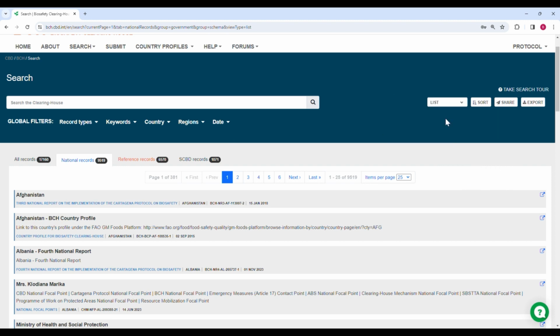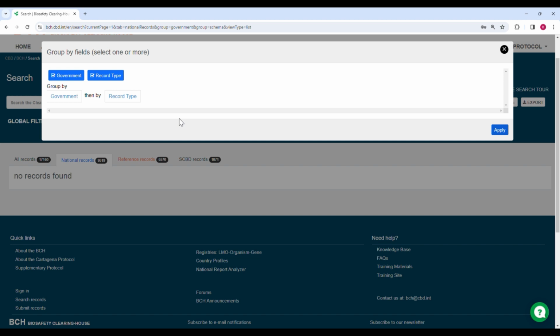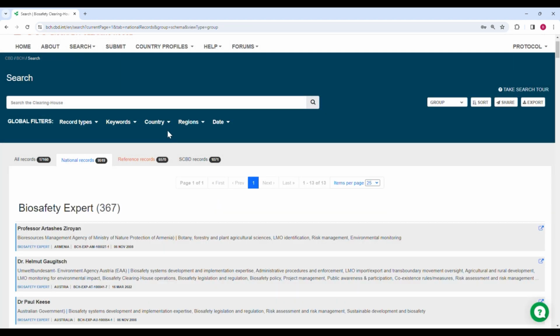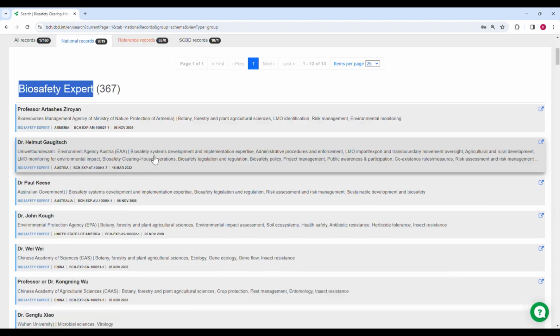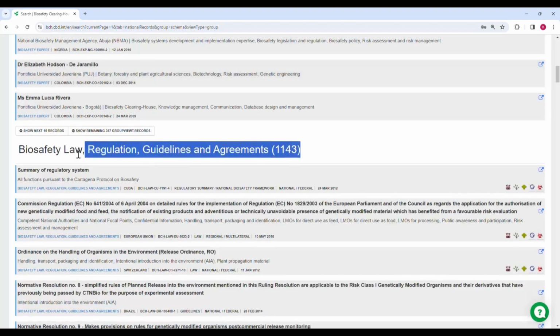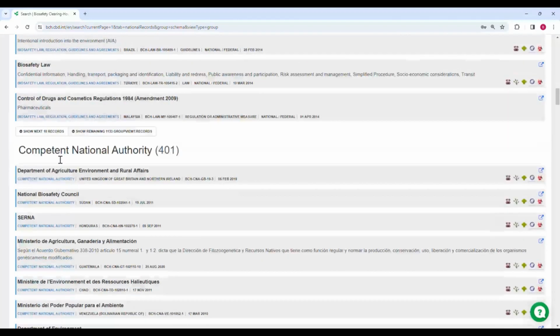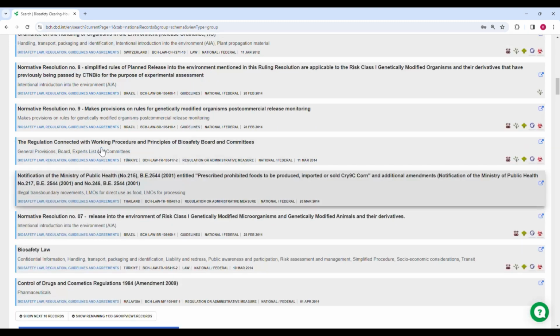Click on the Group option and this pop-up box appears that shows you the default settings which you can change. For example, let's deselect government and let's leave record type and group our records by record type. I will then click on Apply, and as you can see, now the records in the National Records tab are grouped by record type, and so on and so forth.